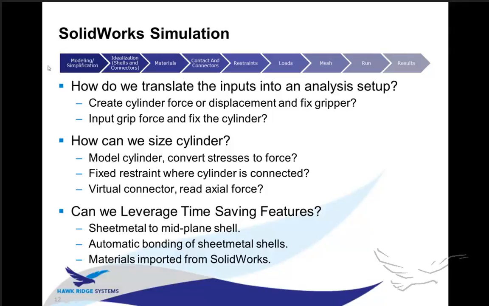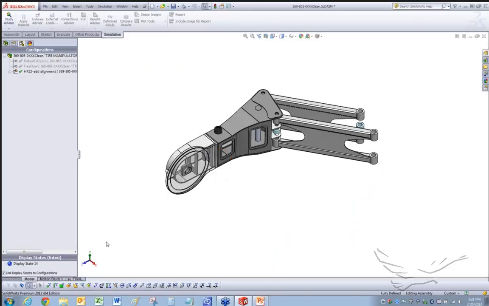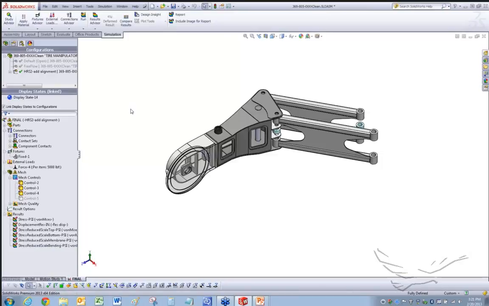The first one we've basically completed: simplification and modeling. The next piece we want to talk about is idealization. Idealization essentially means what we are going to use, from an analysis perspective, for solving this problem. We talked a little bit about shells earlier. We go to SOLIDWORKS Simulation. This is a study that I've already set up. We're just going to walk through all the different steps of setting up this study.